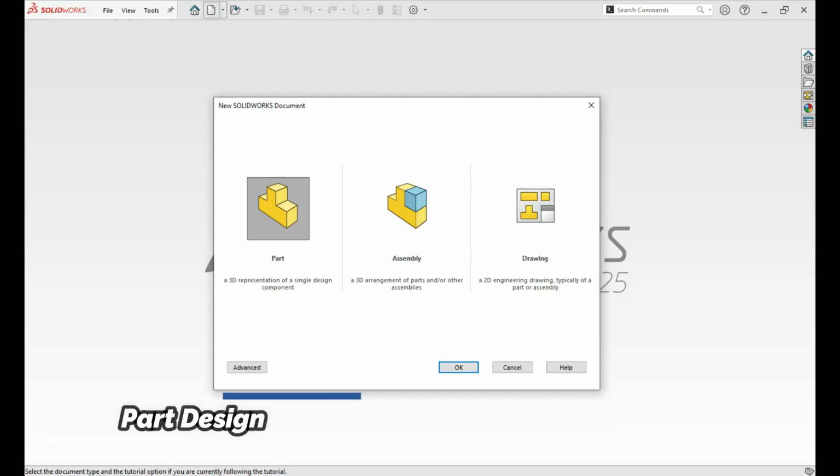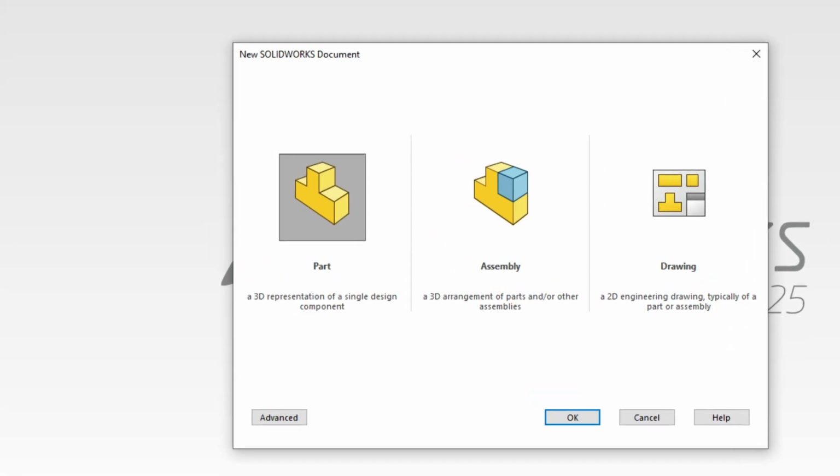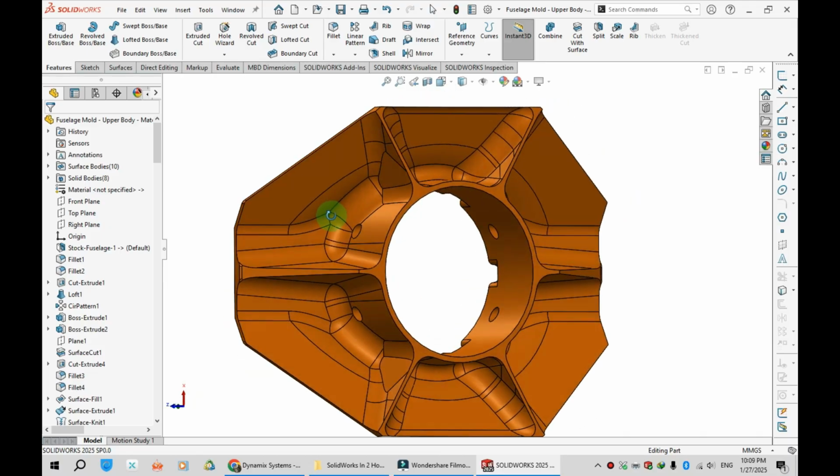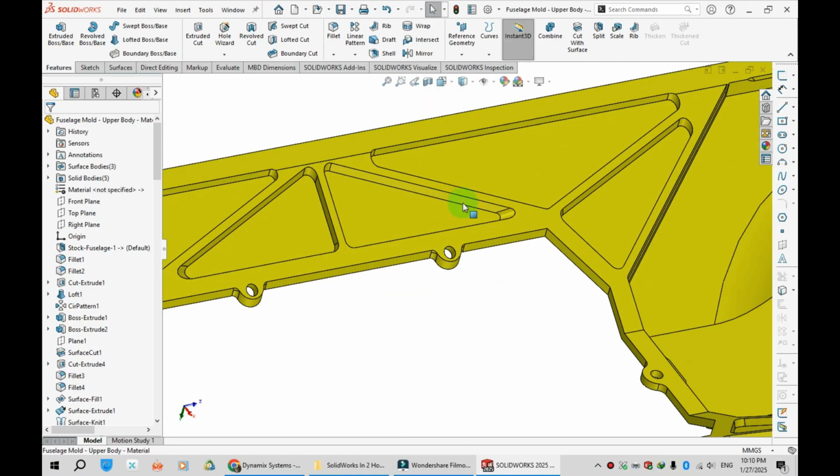Part design. When you run the SolidWorks, you face this window, and the first step is to model your parts. In the part design workspace, you have all the tools you need to create components.